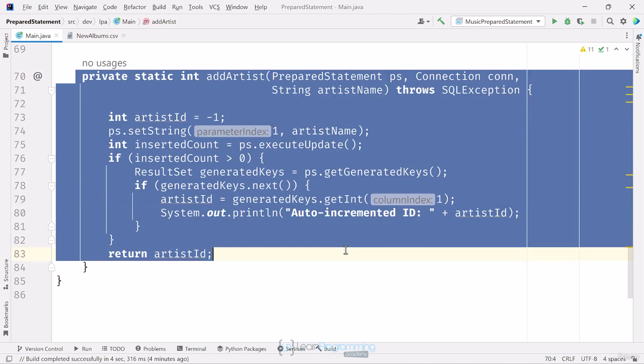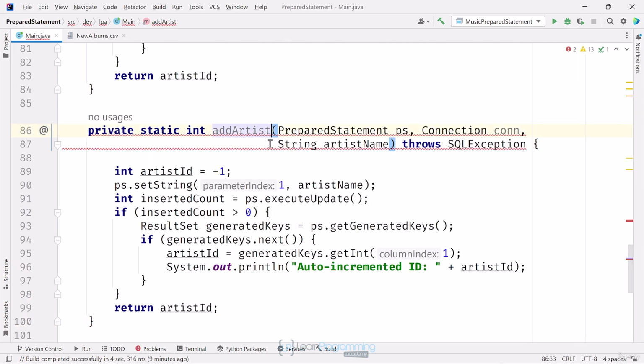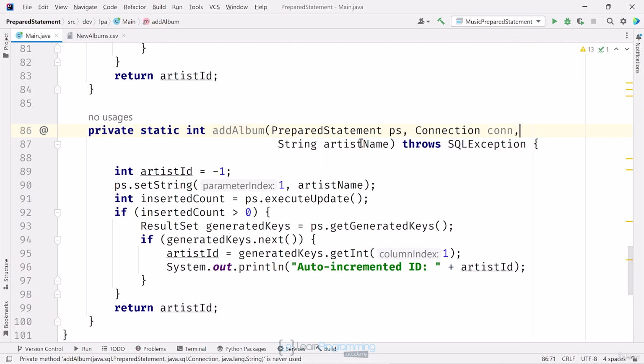I'll copy that code and make a copy directly below. I'll change the name to addAlbum and insert an artist ID as the third argument. I need to change artist name to album name for the fourth argument. In the ps.setString statement, I have to both change the parameter index from 1 to 2 and change artist name to album name. Next, I'll change album ID to artist ID in 4 instances.